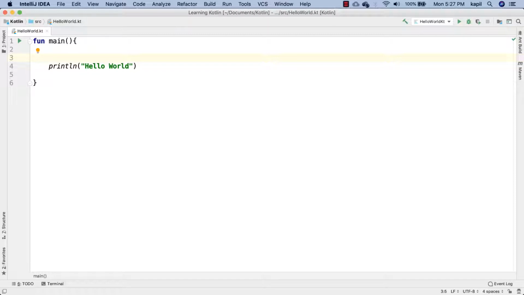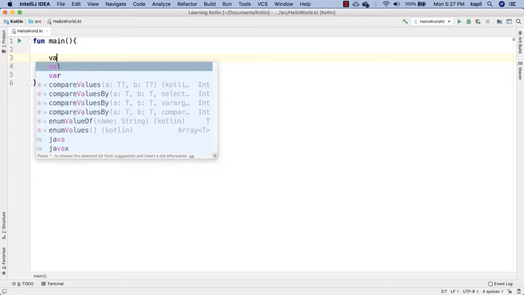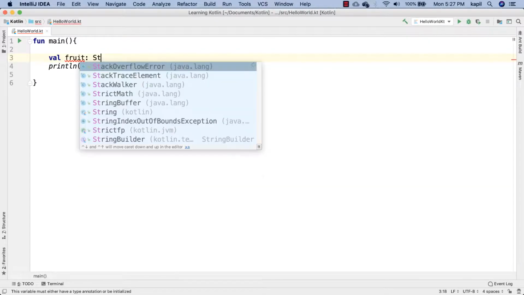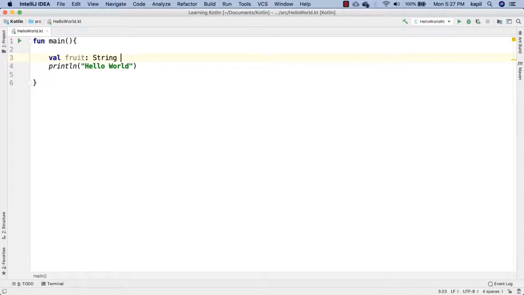In order to declare the variables, there are a couple of methods. The first method is you need to write val and then the name of your variable. Let's say I want to name my variable fruit, and this is a type of string. Let's assign this value as apple. And don't worry about the string type and why I'm placing apple inside quotation marks. Just follow me as of now and I will make it clear as we go on.